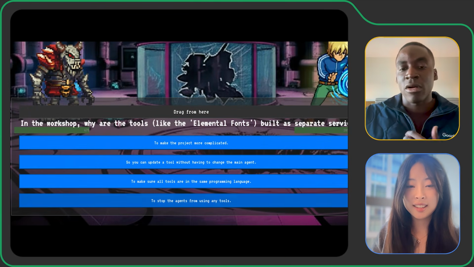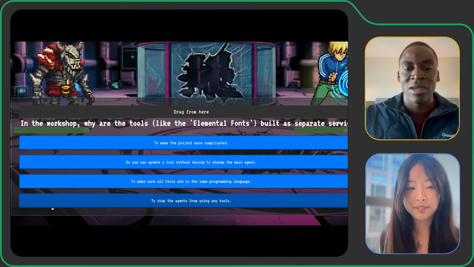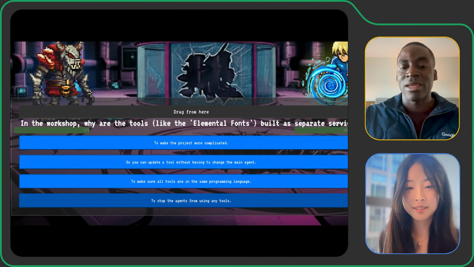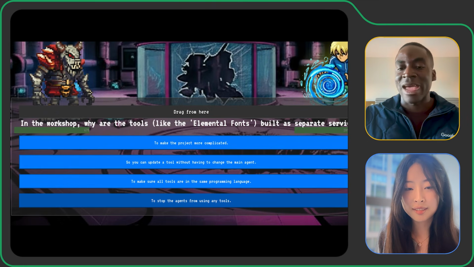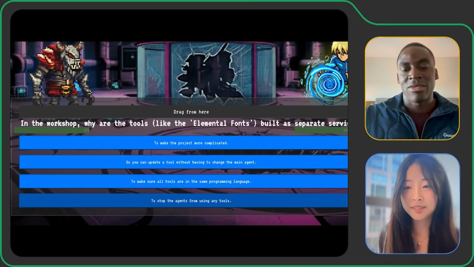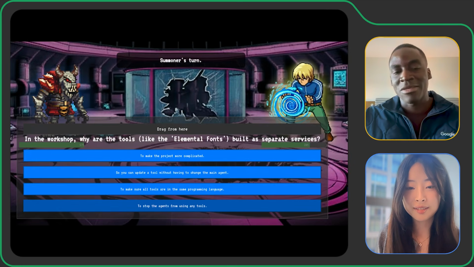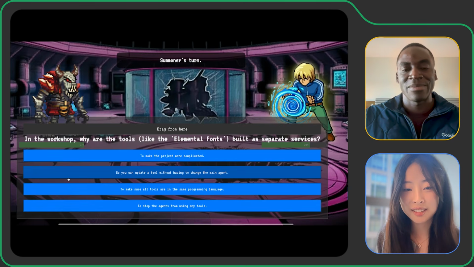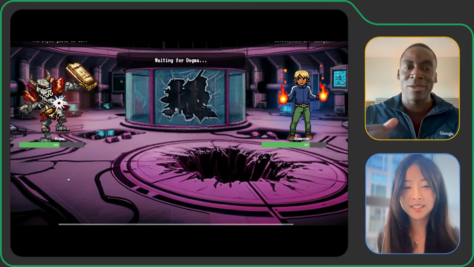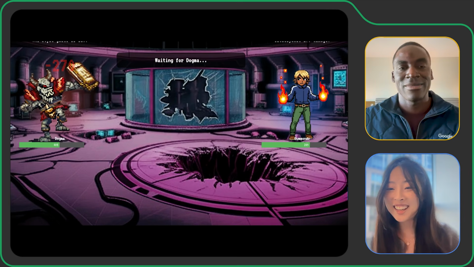So to make sure all tools are in the same programming language, to make the project more complicated, so you can update a tool without having to change the main agent, to stop agents from using any tools. I always like the longest answer, so I think I'm going to go with that. What do you think? Yeah, maybe. Oh, hey, it worked. 270.